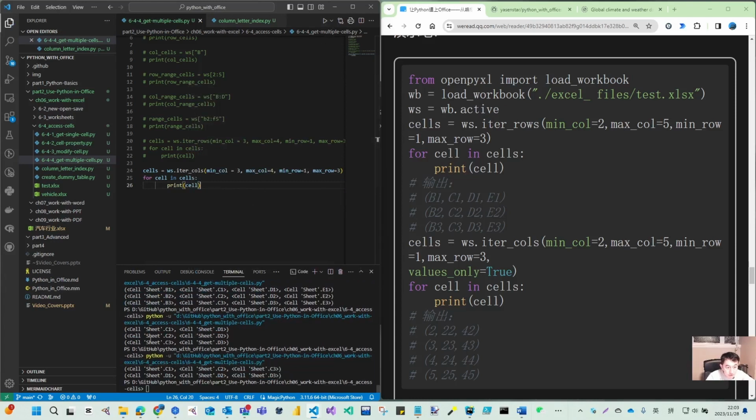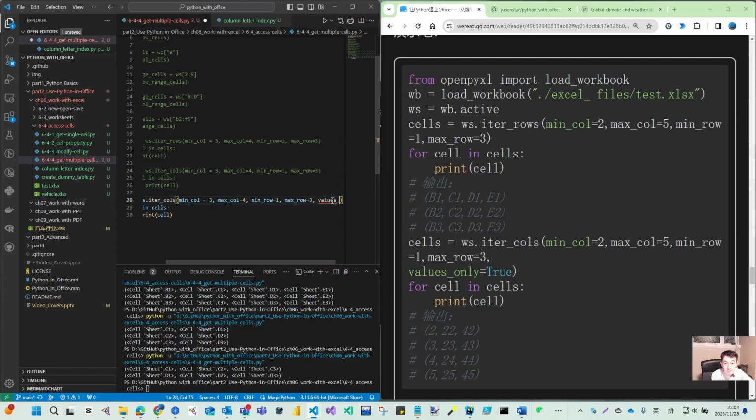So you can see here, this is by the row. Every row has one tuple, and this is by column. So C1, C2, C3 as one column. So depending on what you want to select, you can choose which way. So let's add values only equal to true.